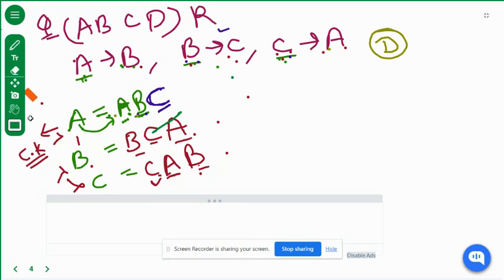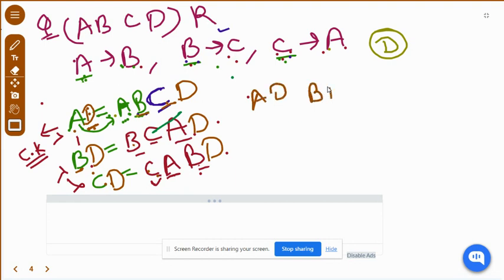So can I add D here? If I add D here, then for A, we have already covered A's functionalities, checking all attributes. If I have added D, I can directly see that D itself will also come. For B itself, D is also there. C tends to C itself, C is already here. So if I add D, what we get is AD, BD, and CD.